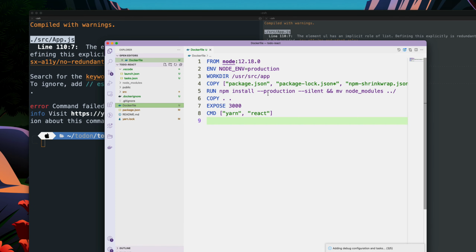I mean, those are very simple. You could use Visual Studio Code's plugin as well if you wanted to do it.